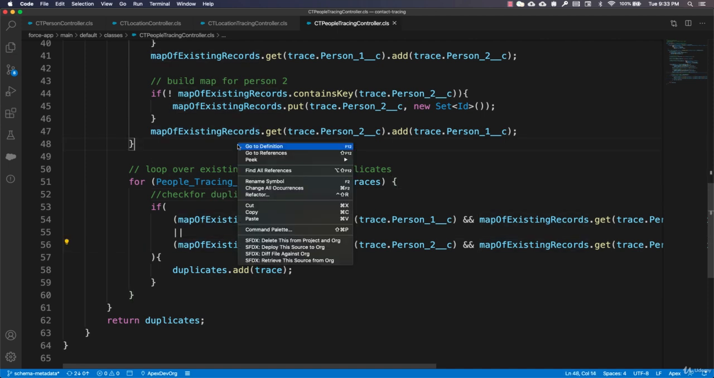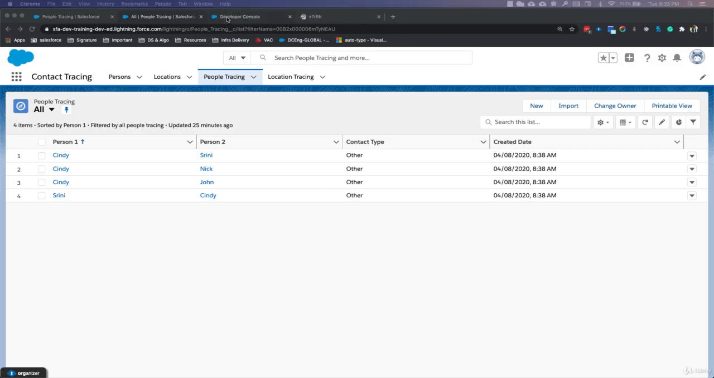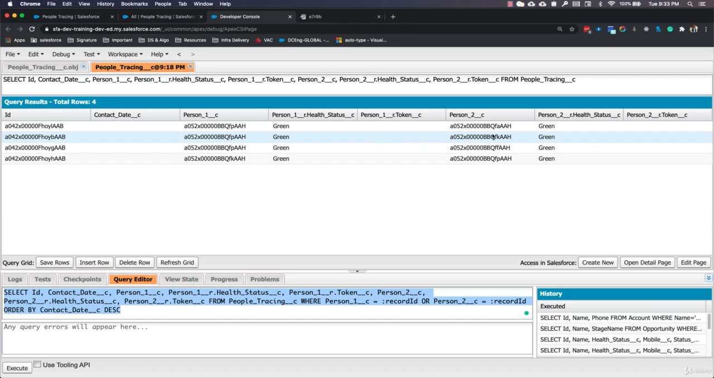So now let's deploy the changes to our Salesforce org. Hopefully we should not get any error. Our code is deployed successfully. Now if we want to test our code, we need to go back to the developer console, and here we already have our people tracing record.